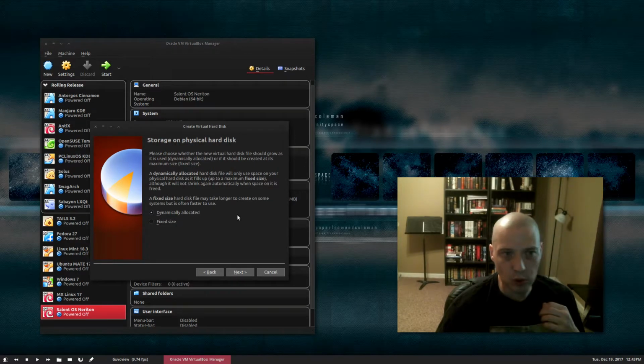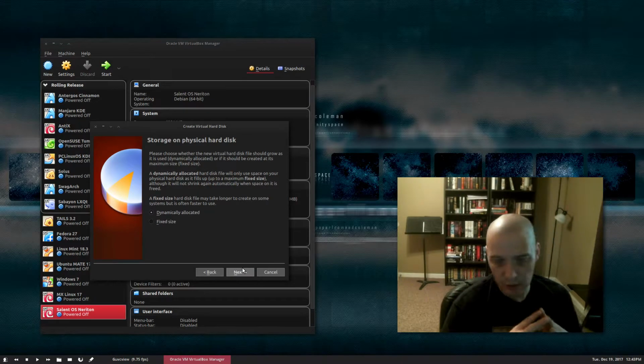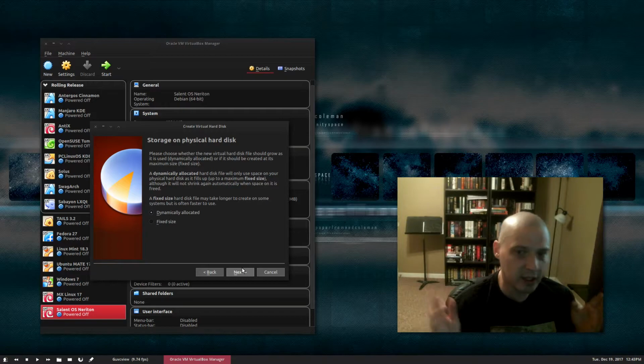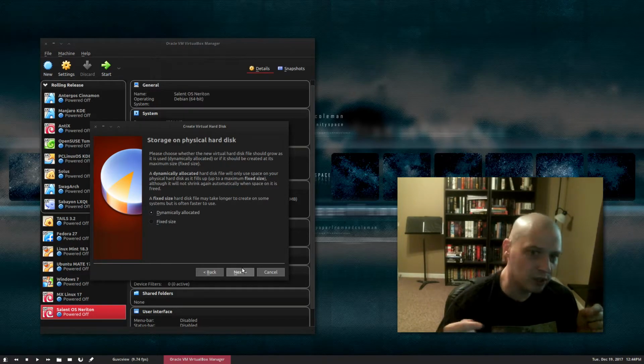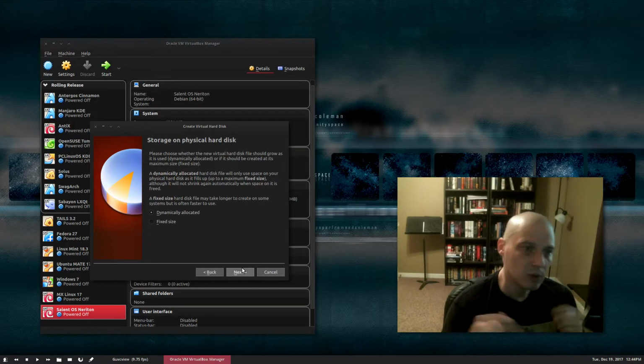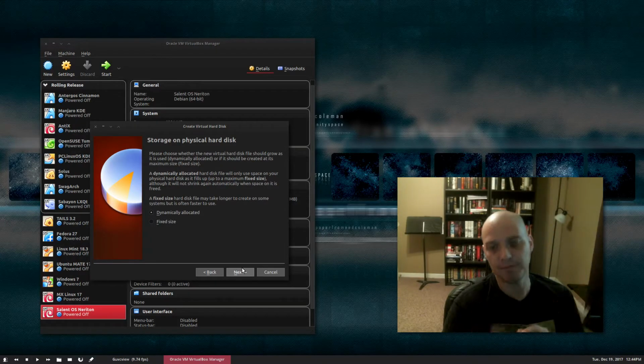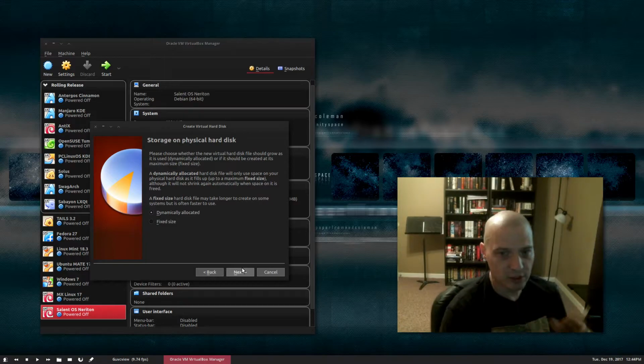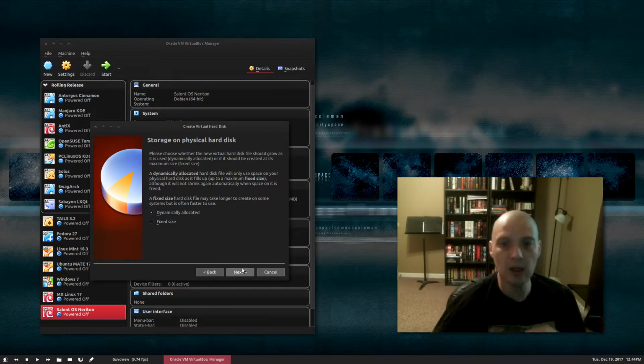Alright, the next thing it asks us, storage on physical hard disks. Do you want to dynamically allocate it or create a fixed size? I always choose dynamically allocate it. It's chosen by default. What this does is, our virtual hard drive, I'm going to create like a 20 gig hard drive probably on this virtual machine I'm setting up right now. Do we want that virtual hard drive to actually take up 20 gigs of space on my hard disk? What if the operating system I install on that 20 gig hard drive only takes up 5 gigs? Well, choose dynamically allocate space, and then it only takes up 5 gigs of hard disk space on my real machine, even though I created a 20 gig virtual machine. So I always choose dynamically allocate.